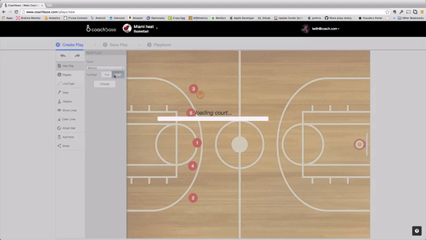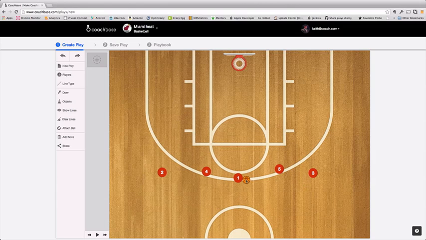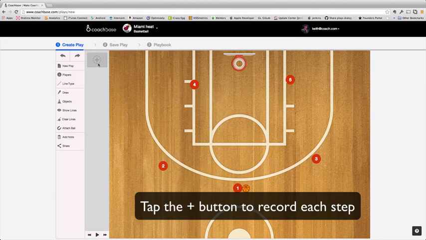And let's say I want to do half court. So here we have half court. The first thing you do is you want to set up your players' locations. Here are the players' locations. Next thing is I press the plus button to record what's on the screen.